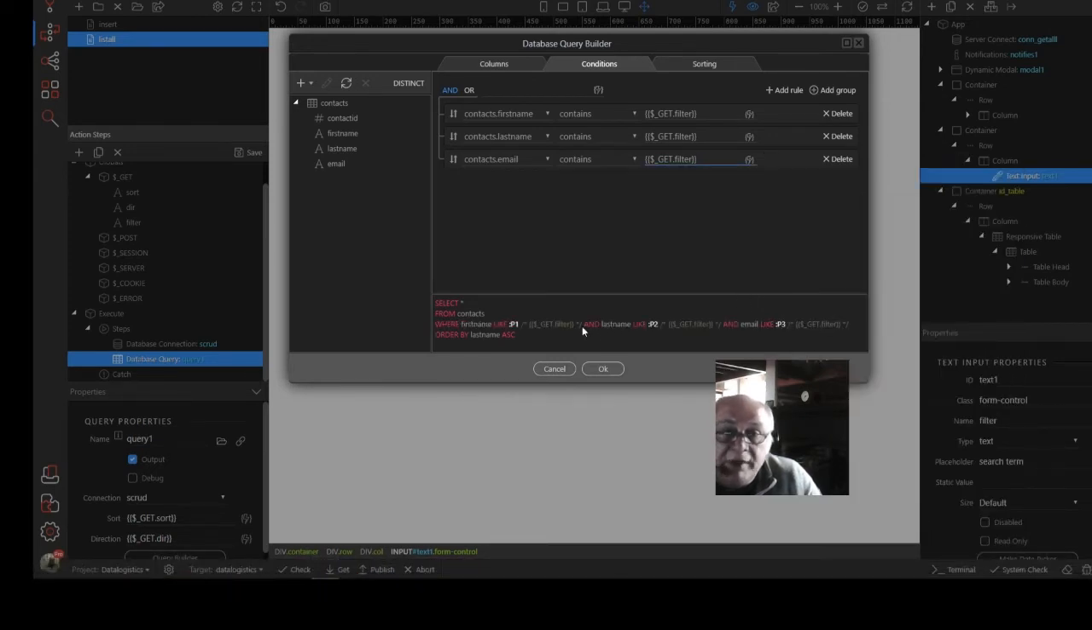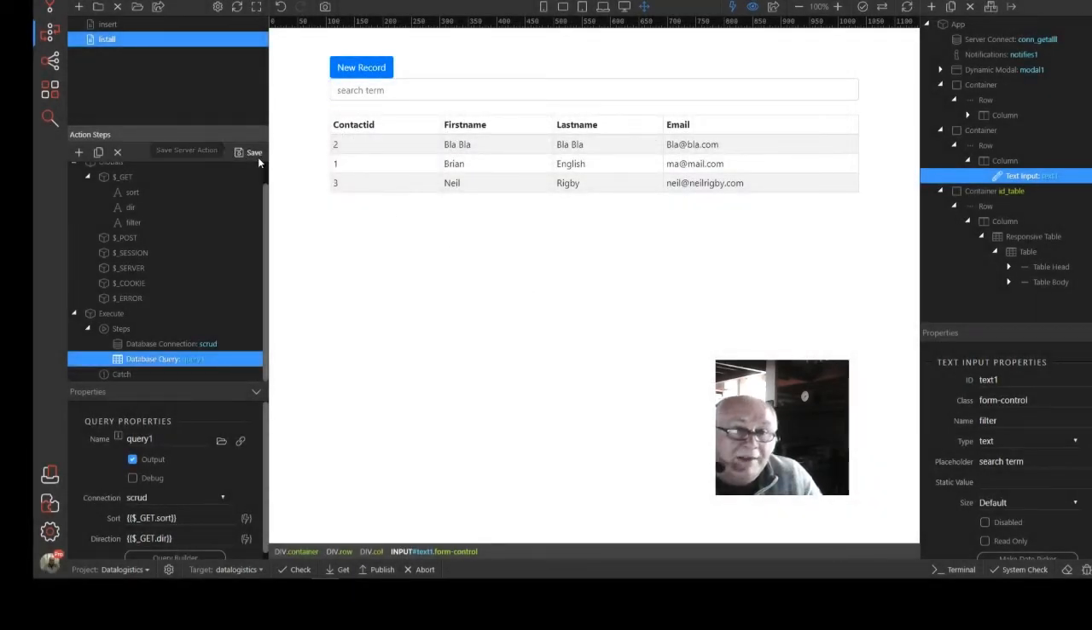You notice at the moment they are just showing as ands. We just click on the or, and you'll see now that we have or. So if we were to type in blah, for instance, the search will look for the letters BLA in either the first name, the last name, or the email. And that is literally all it takes to set up a free text search within Wappler.